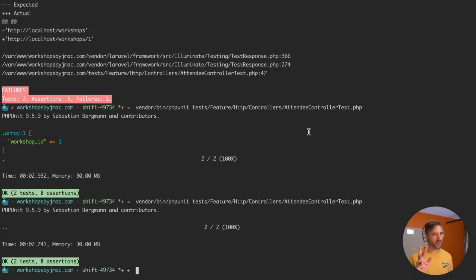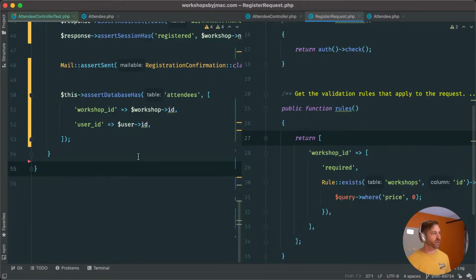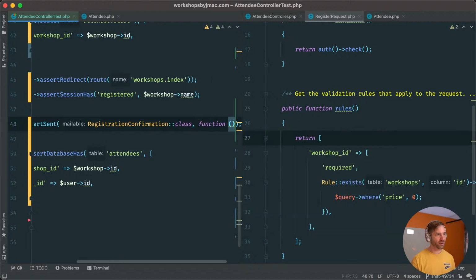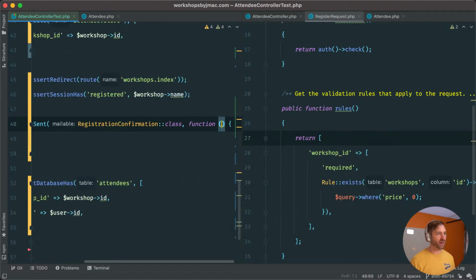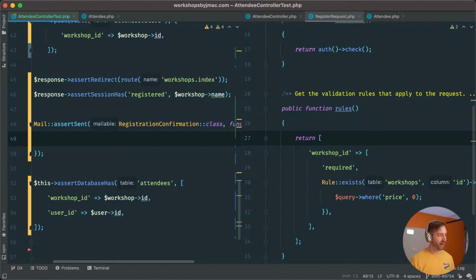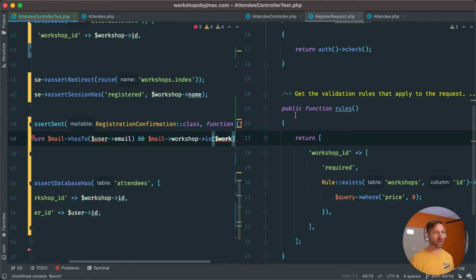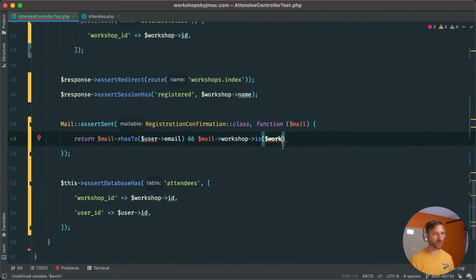So I wanted to do two more things with this, and then we're going to try to write one more test just to make things a bit smoother. So first thing I want to do is add a closure here. So let's make this a function, and we should get the mail. And in this case, I want to return mail has to, this will be the user's email, and mail also got the workshop is the workshop that we are using. I'm going to close down the implementation over here just for a little more screen space.